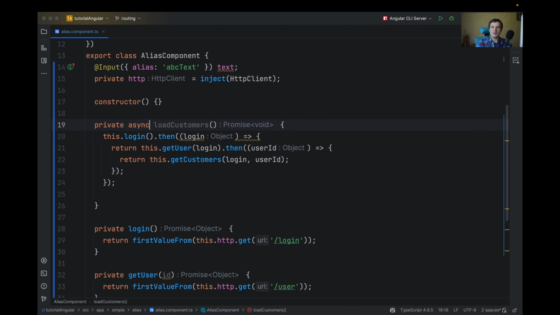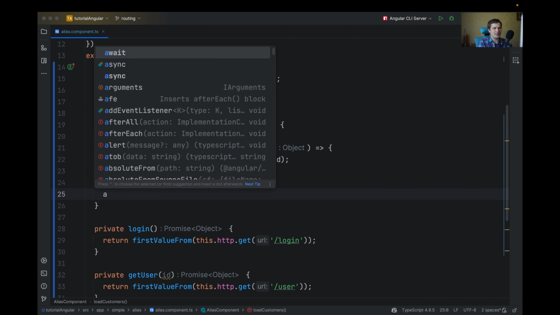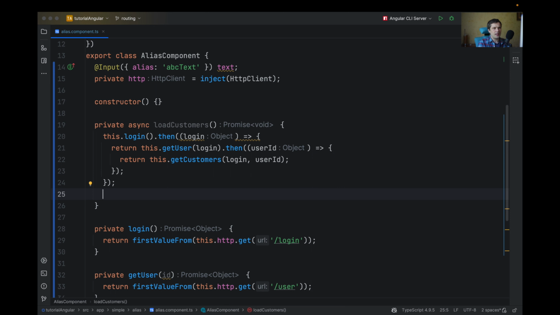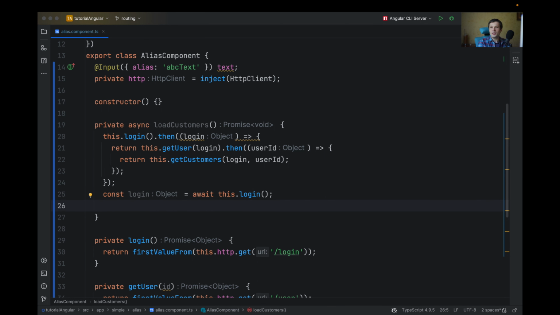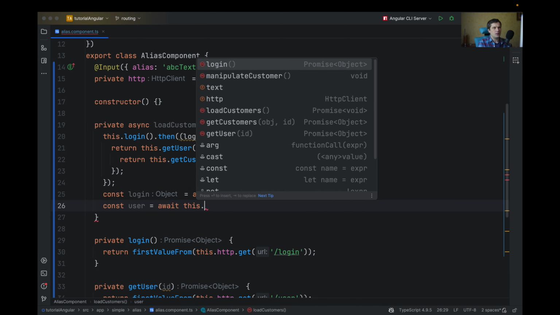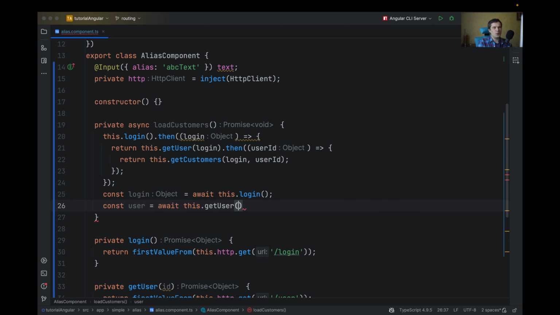So first, we need to indicate that this is an async function, because you cannot use await without async. And now we can say const login equals await this.login. Then we will use it to get our user. So const user = await this.getUser, and we are passing our login. As you can see, it automatically unwraps the promise.